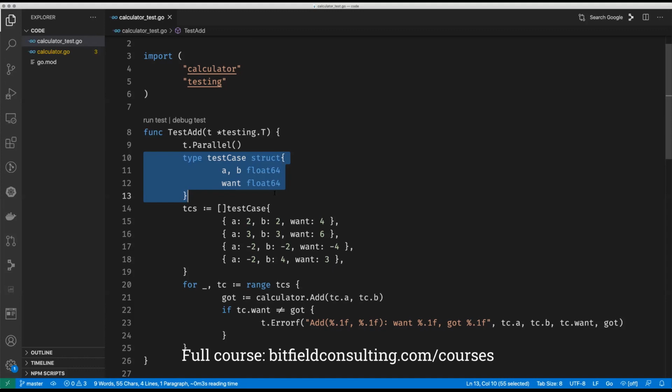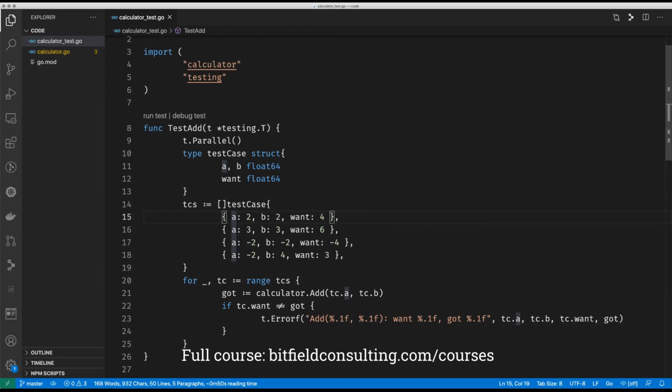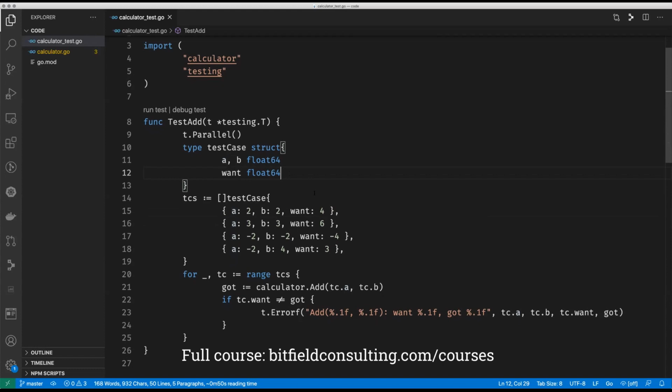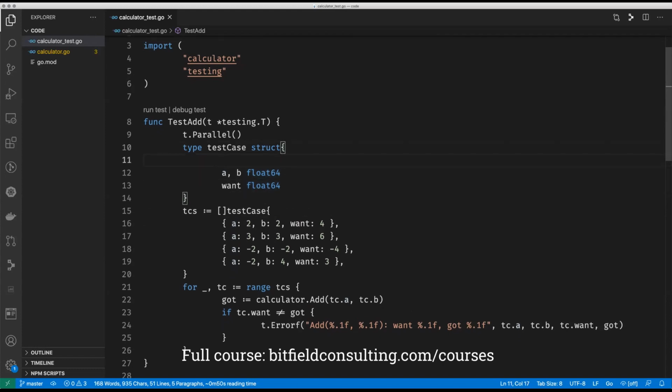Could we do that? Well, what would we need? What we'd need is some way to specify which function we want to call, right? So we would need to be able to say this is an add test case rather than anything else. So how can we do that? Well, we're going to need to add some field to our struct.